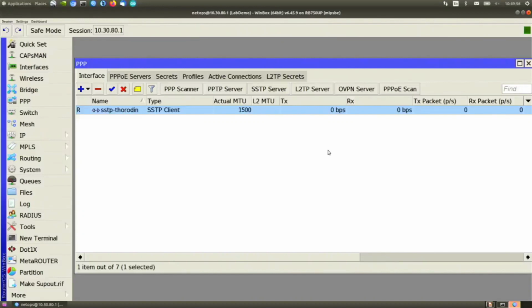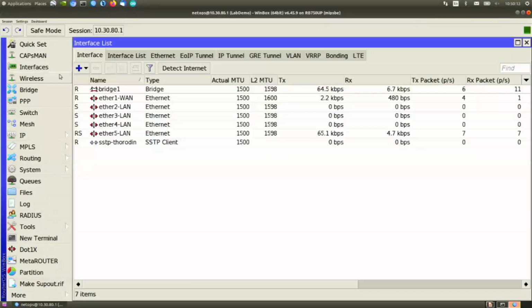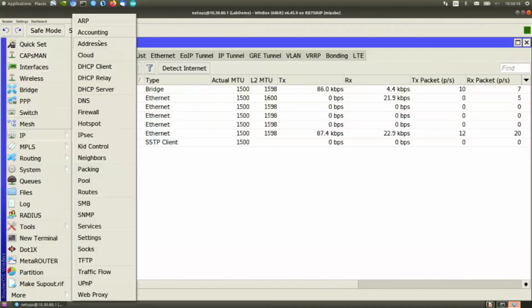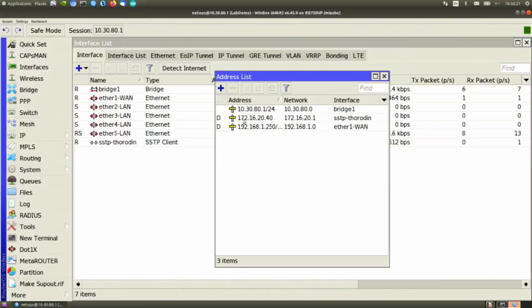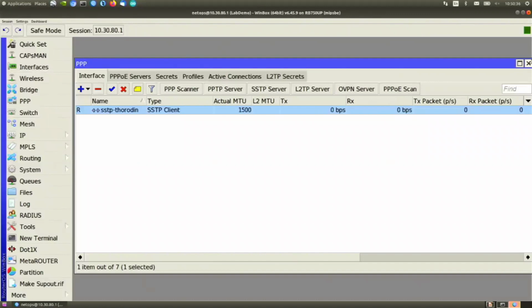So in order to now make this work, I need to set up the connection to my network here by saying, okay, I've now got an interface called SSTP Thoradin. It has an address of 172.16.20.40, thank you. But how do I now talk to the rest of this network? What I need to do is add static routes.